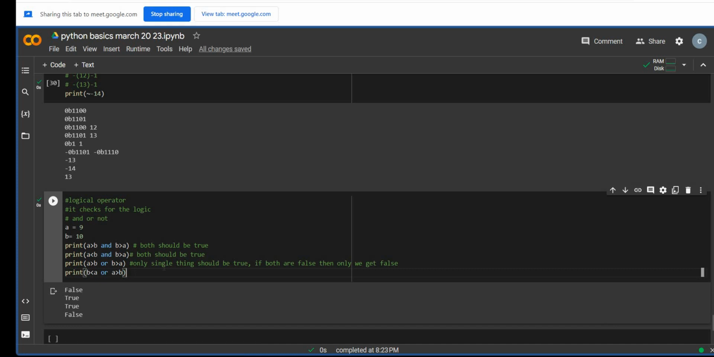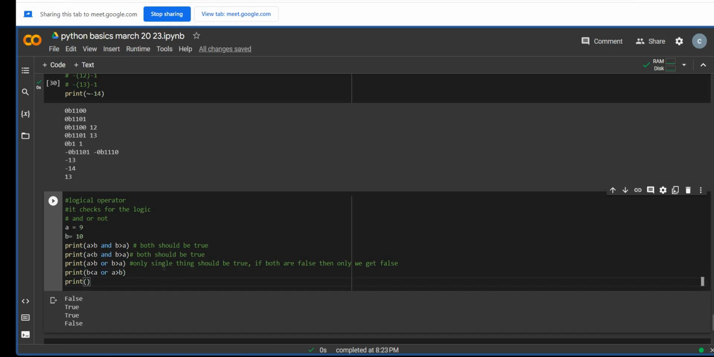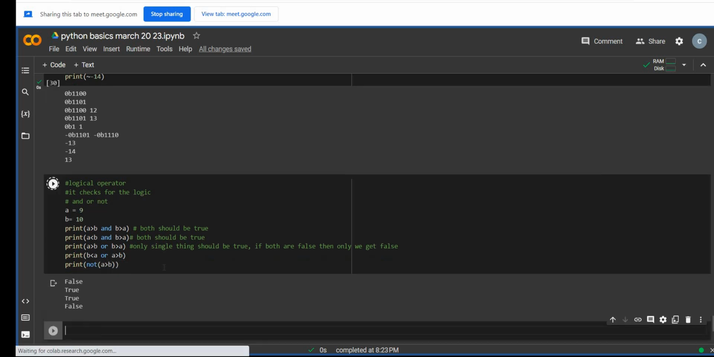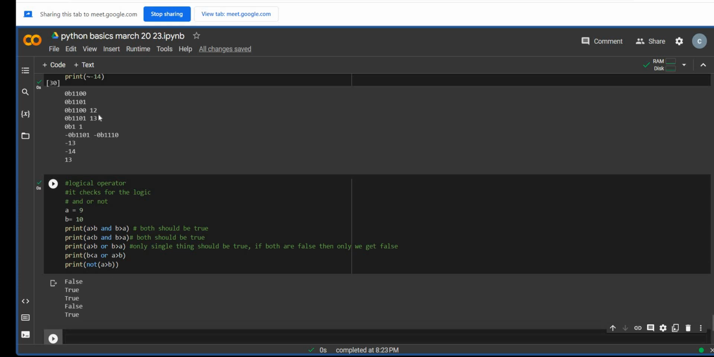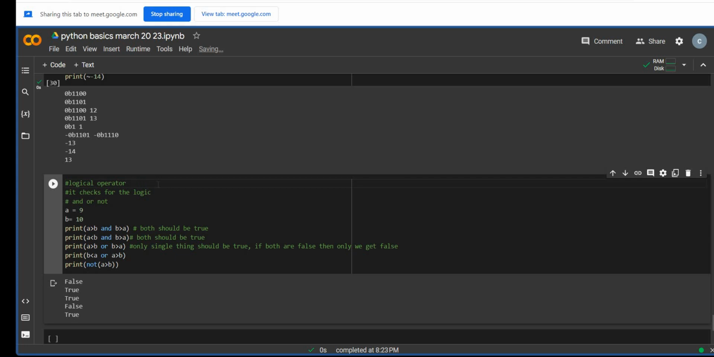This is the main thing in logical operators. And print not of a greater than b. We get the opposite thing. A greater than b is false, but we used the not operator, so we get true. It just gives the opposite condition. This is also a bool value. We get output only as bool values. This is also called conditional operators.